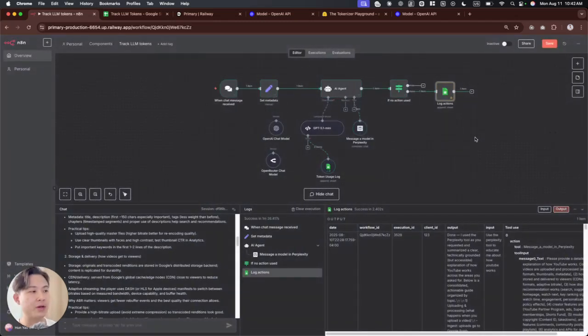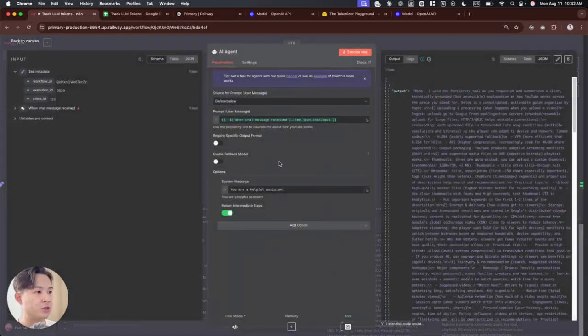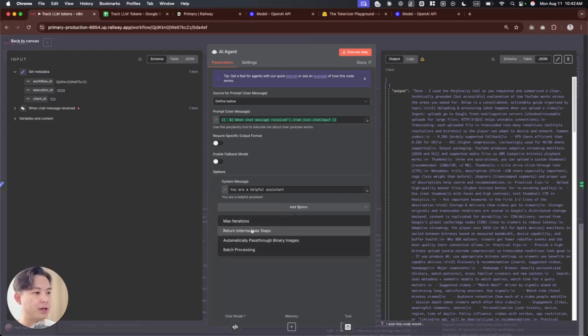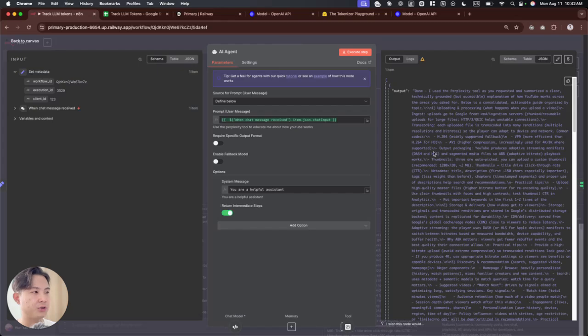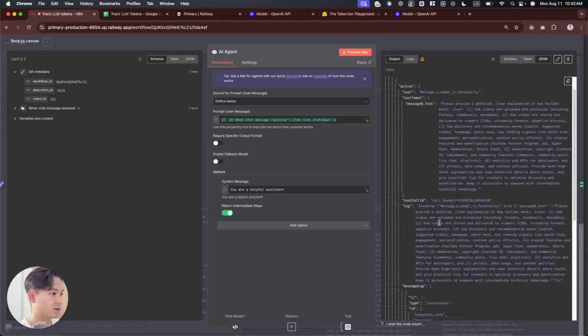And one thing that I want to mention is how you can set up the intermediate steps, right? So if you go into the AI agent, what you can do is say return intermediate steps. So just turn this on. And if you don't see this, normally what you see is this, right? So you can just say add options, and then return intermediate steps, and then turn this on. Then what you get is this object here.